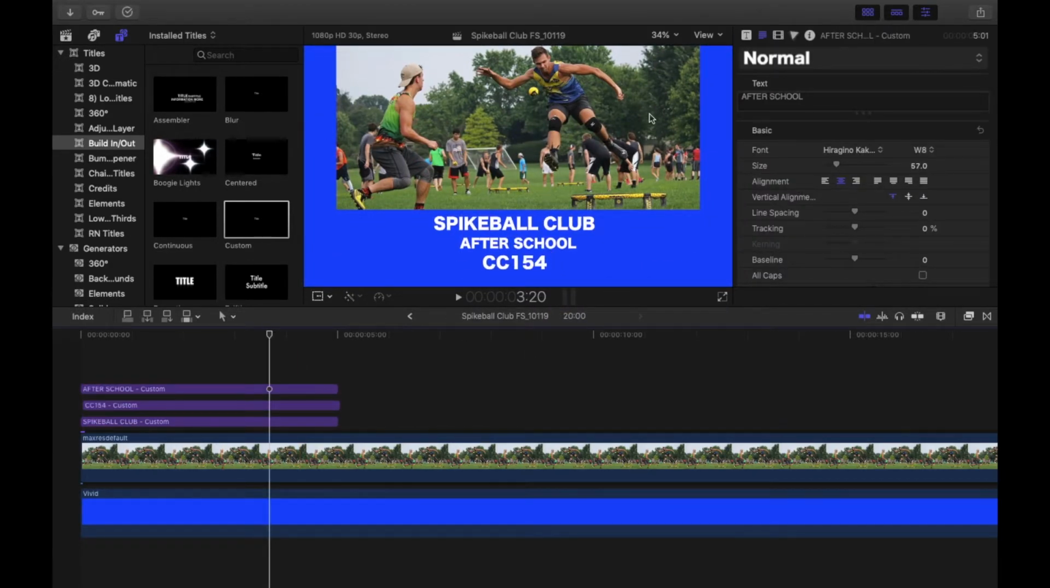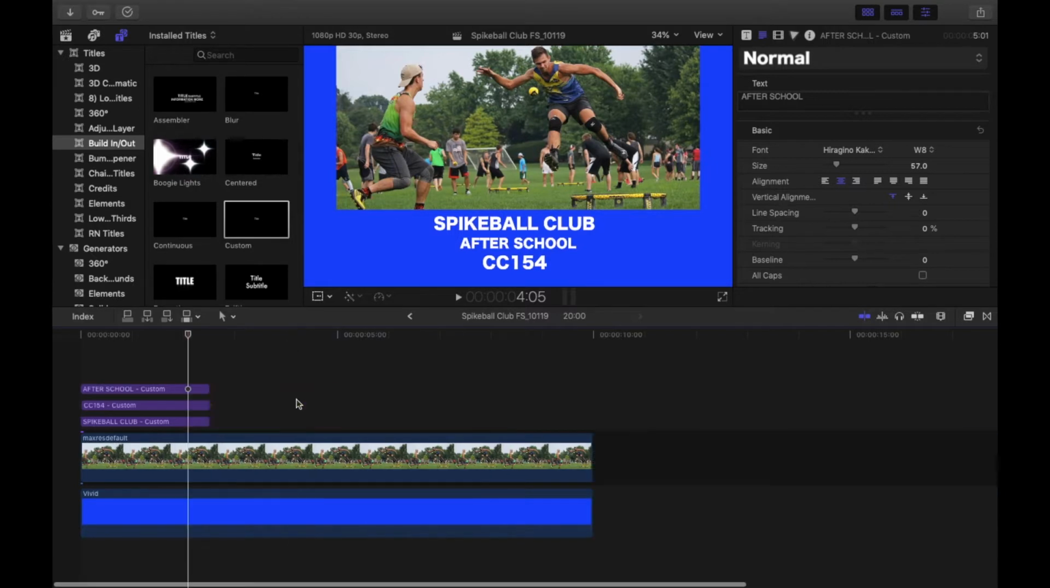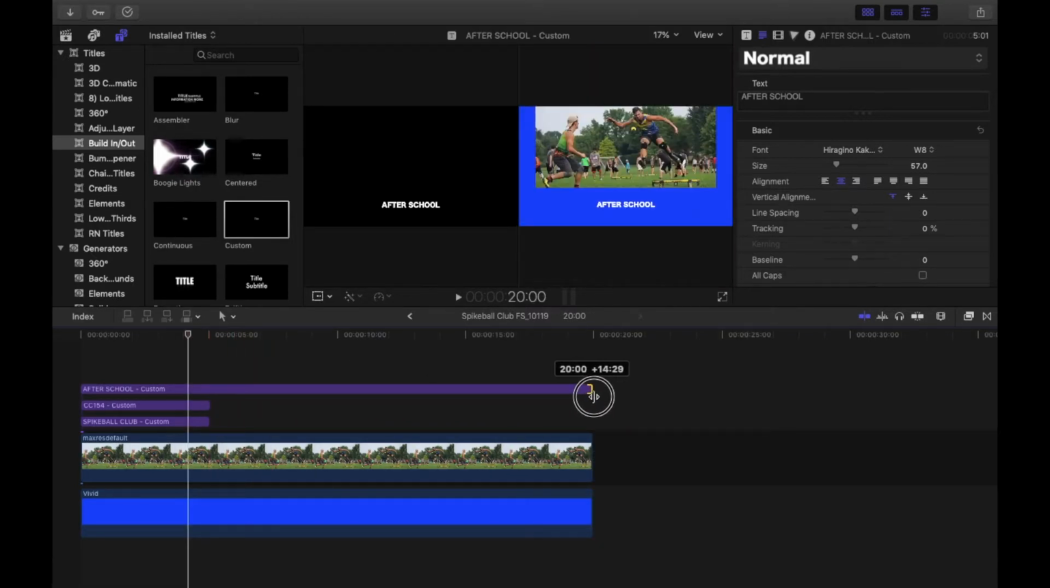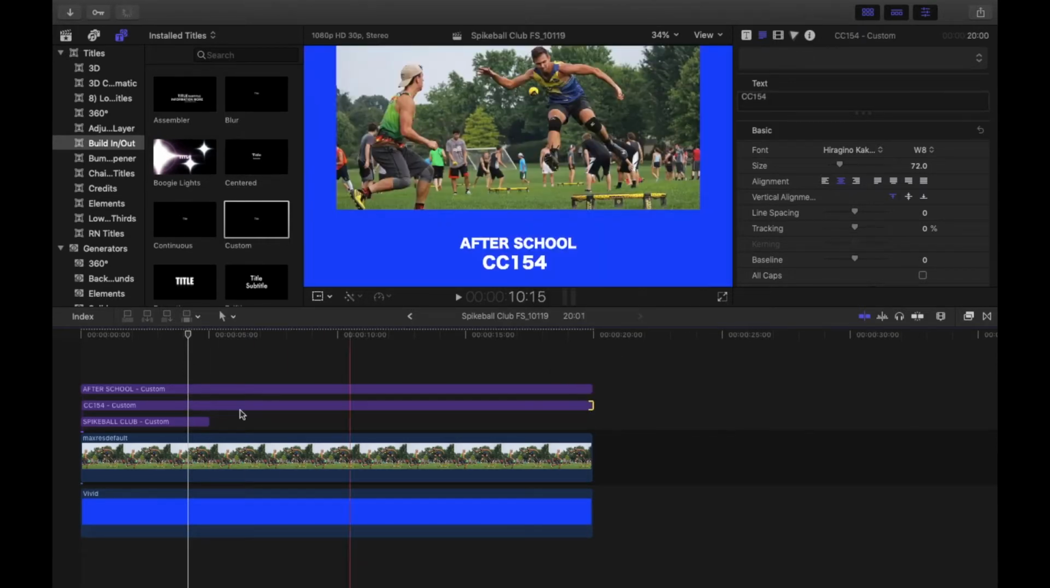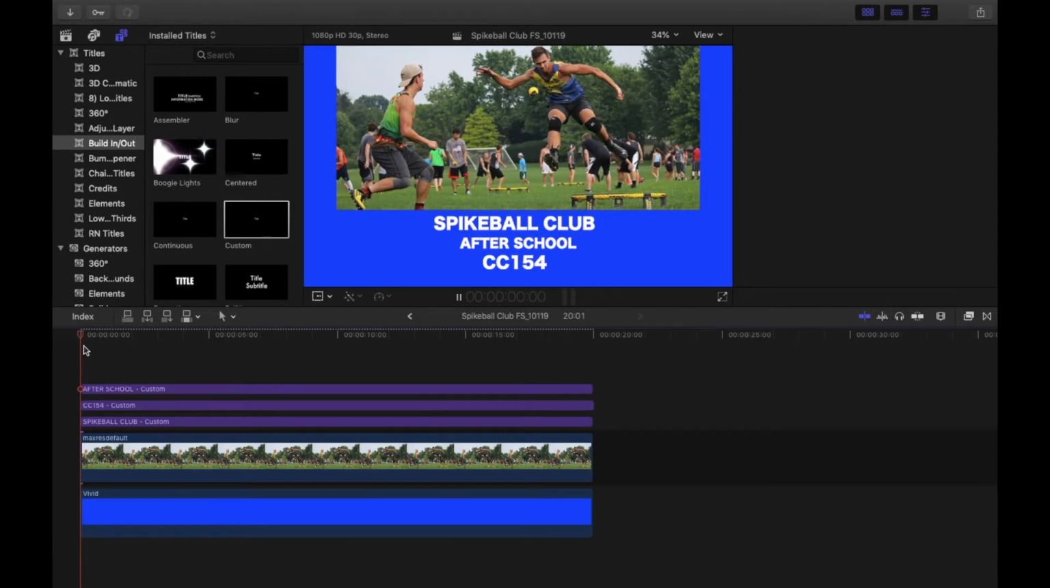So right now let's get the point across. First things first, it has the information and it has a cool picture of Spikeball. And then now I'm going to again resize my timeline, and then drag the titles all the way to the end. So now we have our full screen.